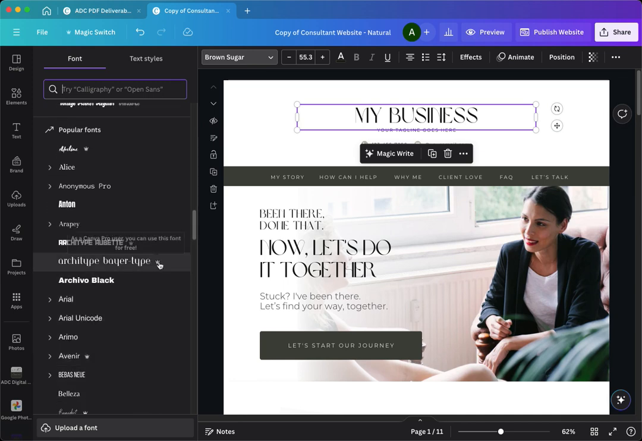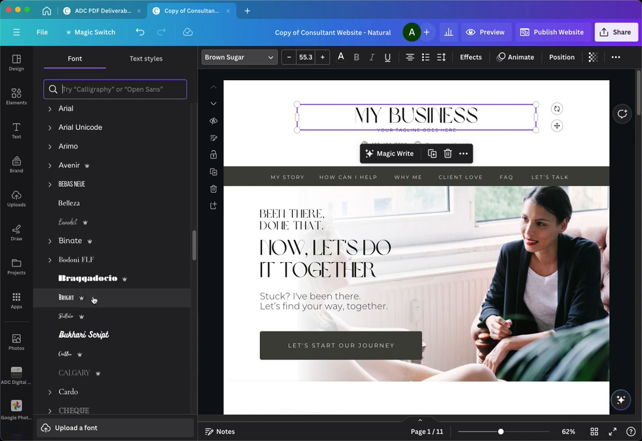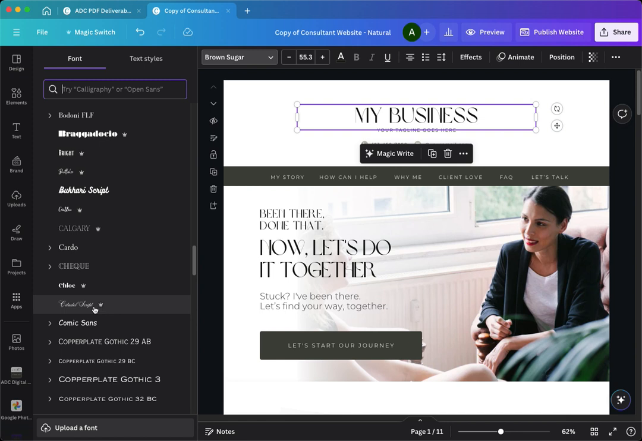If there is a little crown next to it, that is a paid pro font. I am on a pro account, so I can use any of these crown icon fonts or any of the ones that don't have it. Those are free for anybody to use. So you can find a lot of beautiful fonts for free, but I do recommend getting the paid version if you can, because the paid version of Canva just has so many features that it's totally worth it.